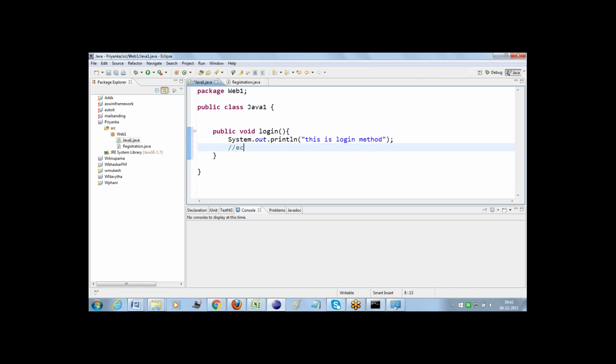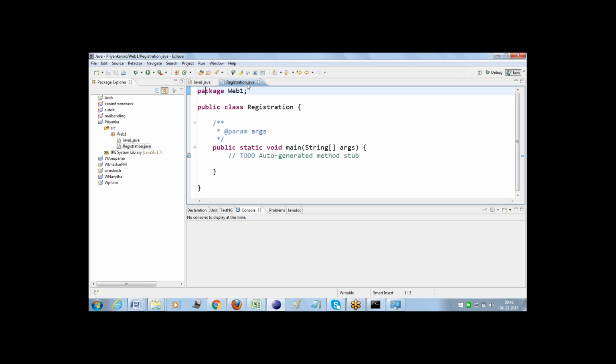In Selenium IDE, we used the echo command to print a message to our log. In order to print a message to our Eclipse console, we go for the System.out.print commands. And now, in the Registration class, I would like to use the methods present in the Java1 class. So, Java1 objName equals new Java1. I have created an object now.